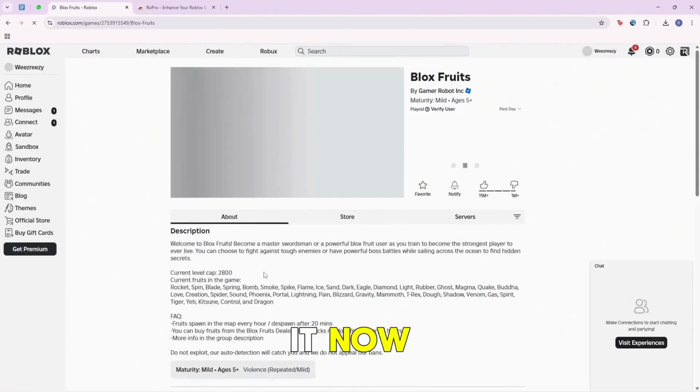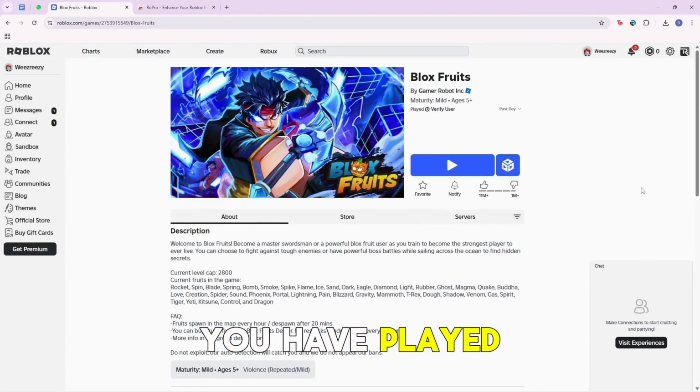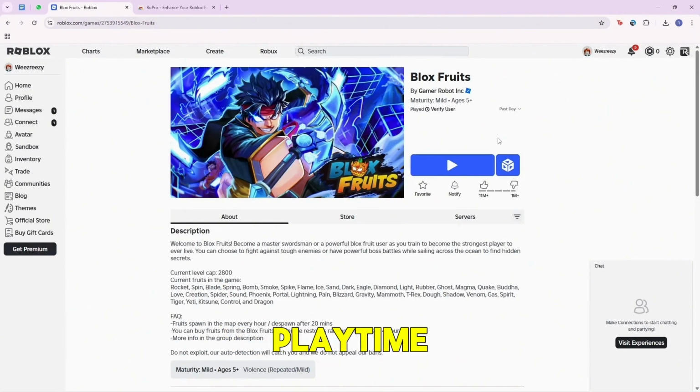After you install it, now you can navigate to any of the games that you have played, and over here you will be able to find your playtime. So this way you are able to check your playtime on Roblox.